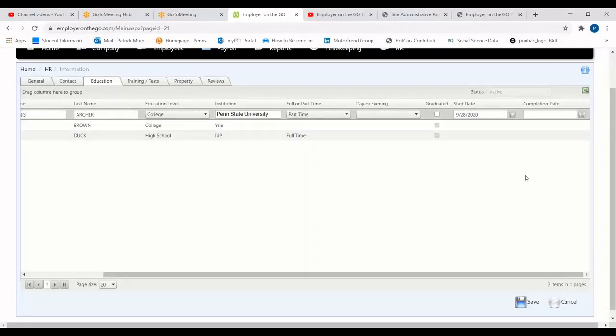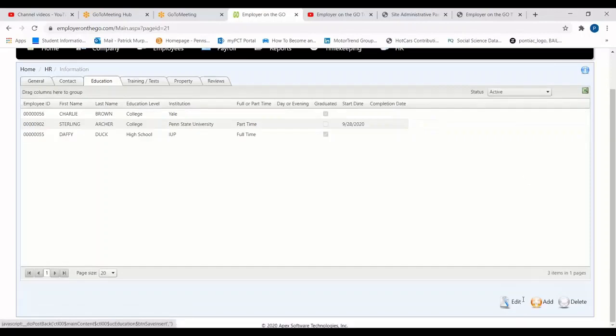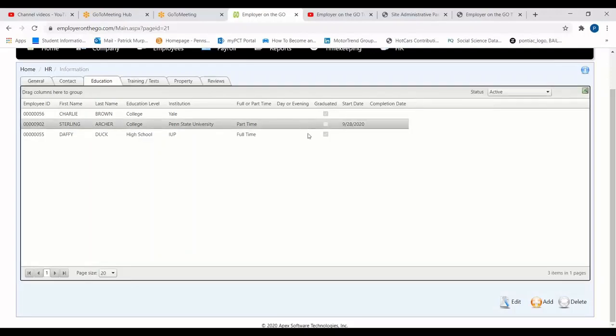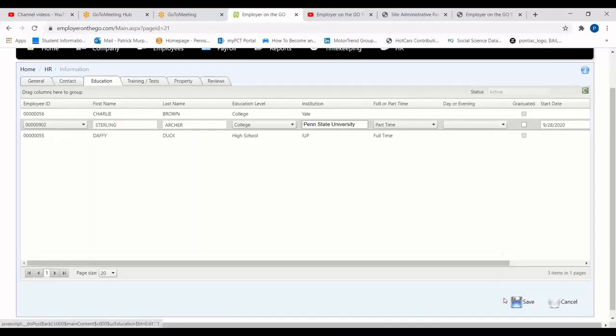Once you're satisfied with the information you've entered, click Save. The entry is then posted directly to the table. As Sterling continues and completes his schooling, we can go ahead and edit the entry to show that he has graduated and add a completion date.